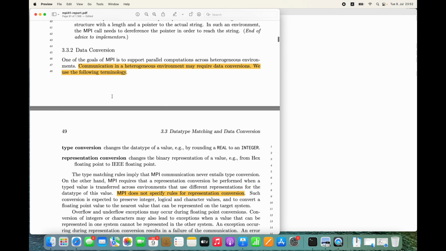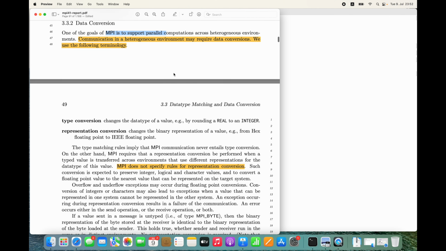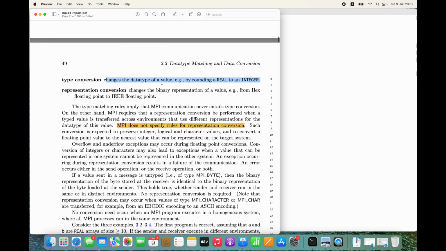Data conversion. MPI should support parallel communications across heterogeneous environments. What does heterogeneous environment mean? It means that you have, say, my laptop, another PC, systems which are not exactly identical to each other. Let's say one system is little endian and the other one is big endian. A good library like MPI should provide portability to run your applications on heterogeneous environments.